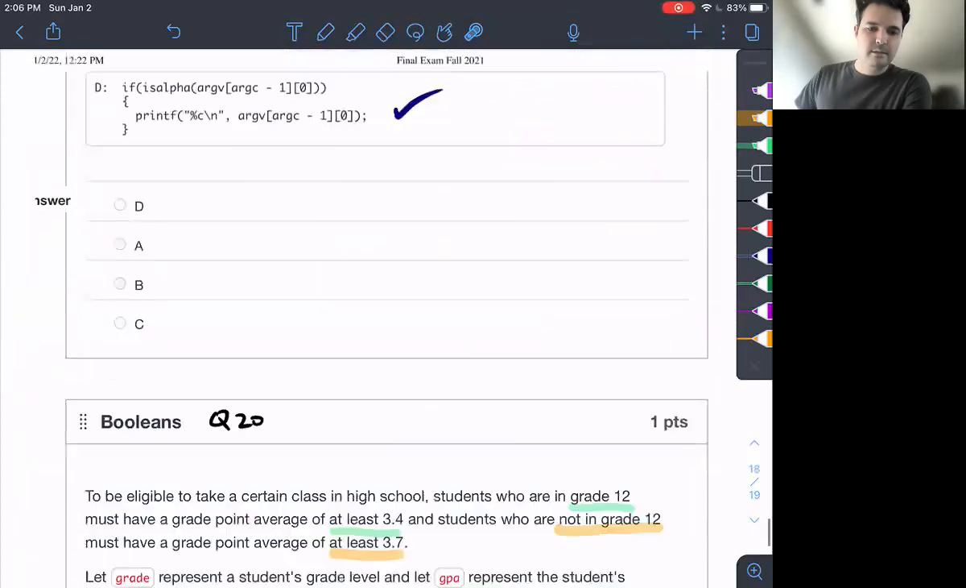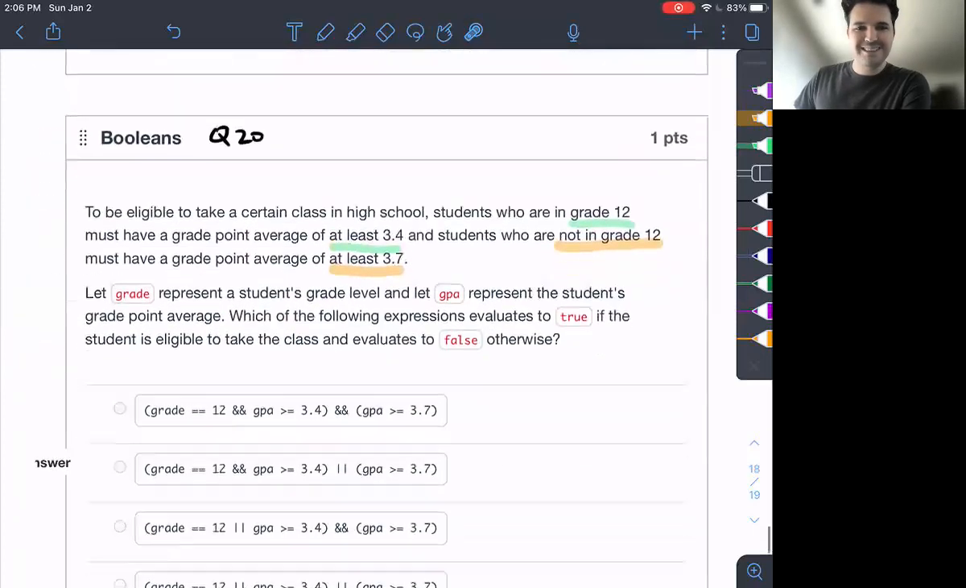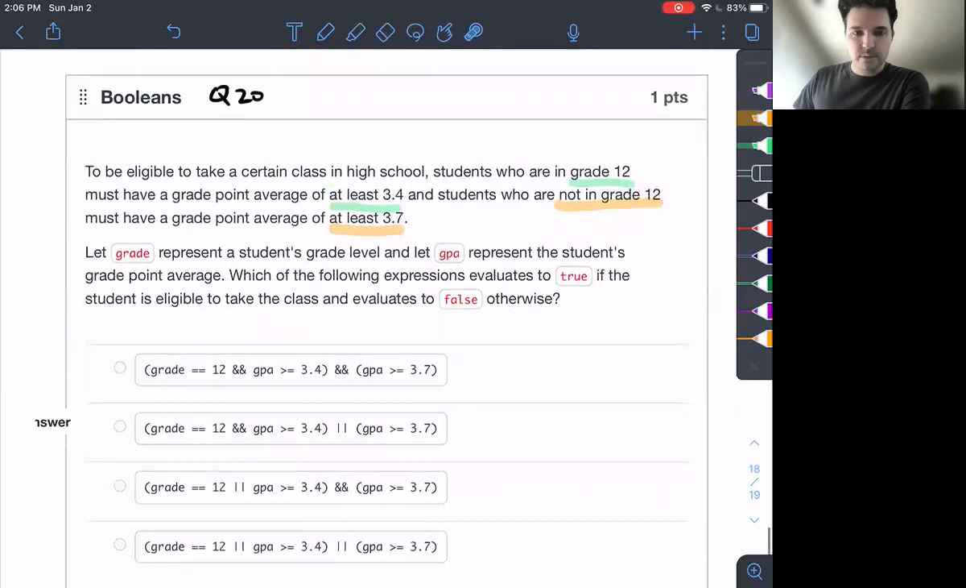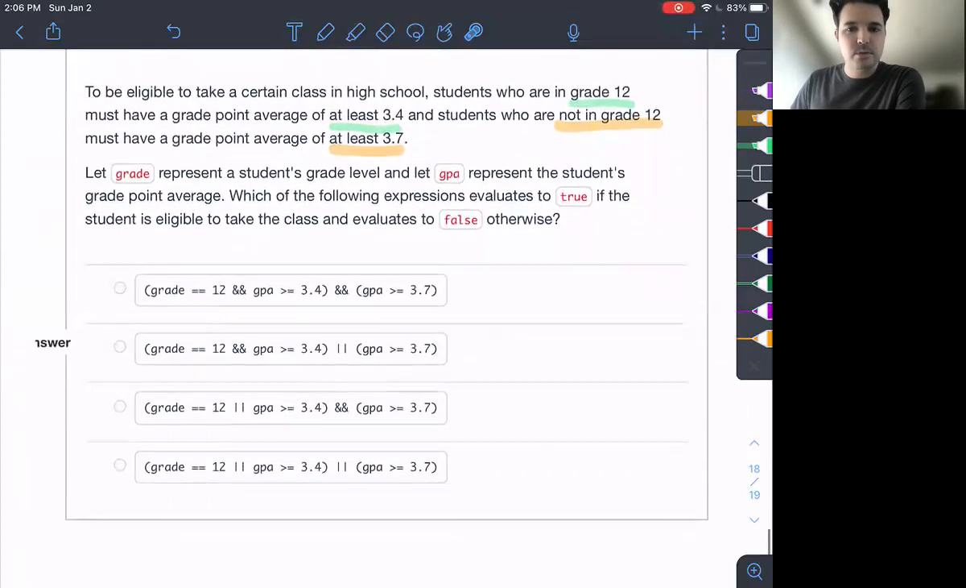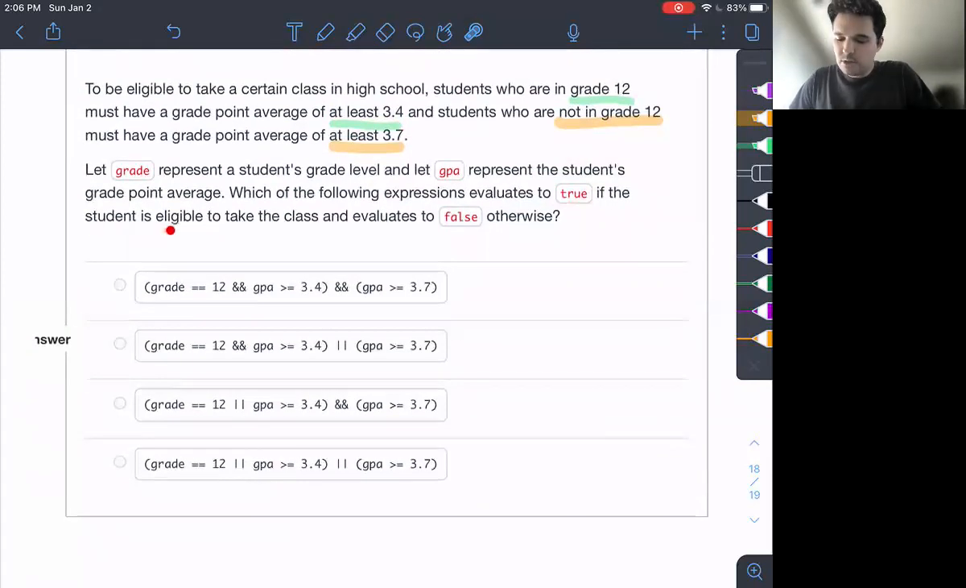All right, last question, number 20. So here, to be eligible to take a certain class in high school, students who are in grade 12 must have a grade point average of at least 3.4. But if you're not in grade 12, you need to have a grade point average of at least 3.7. Which of the following expressions evaluates to true if the student is eligible and false otherwise?